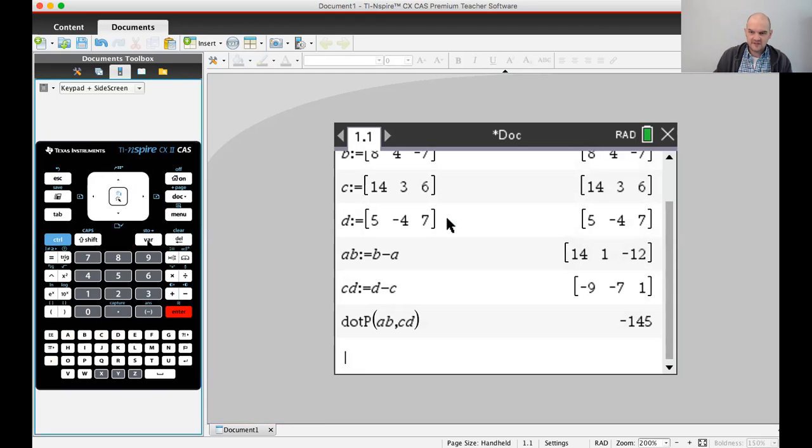All right, so I'm going to handwrite in a bunch of this stuff. So AB is 14, 1, -12. CD is -9, -7, and 1. And then the dot product is -145, which means that the angle between the vectors is obtuse, because when the dot product is negative, the angle is obtuse.